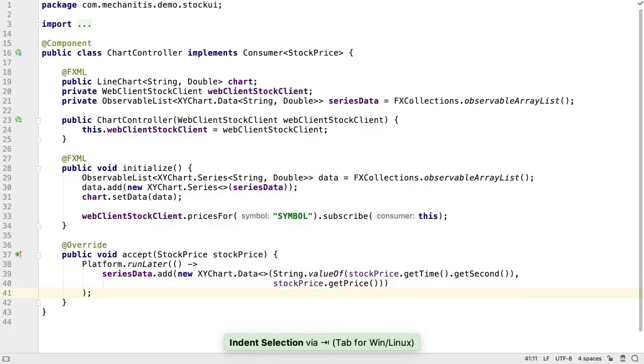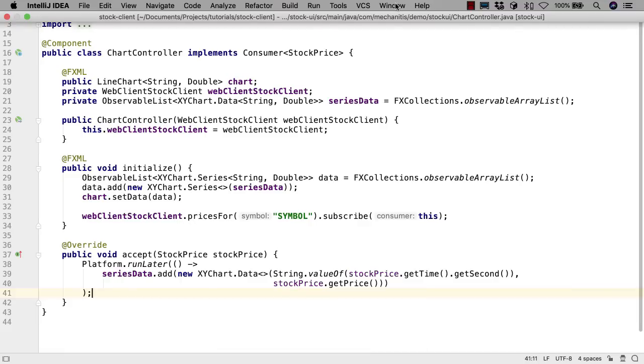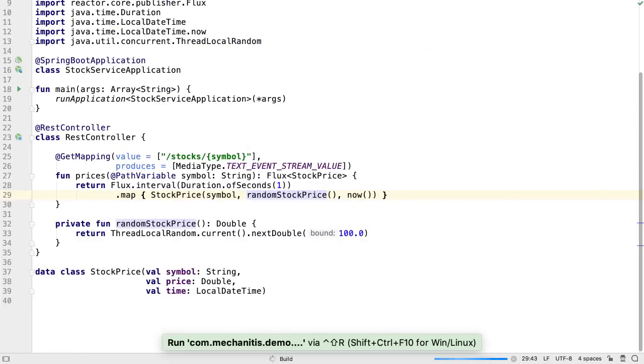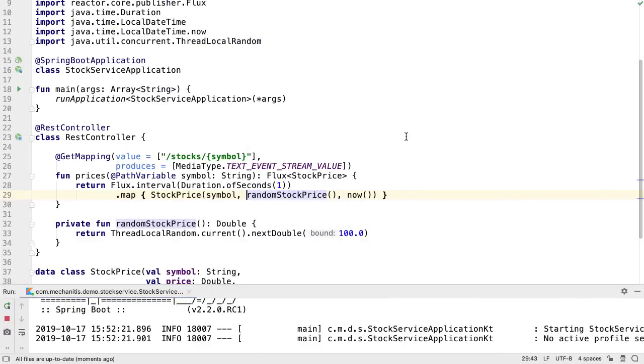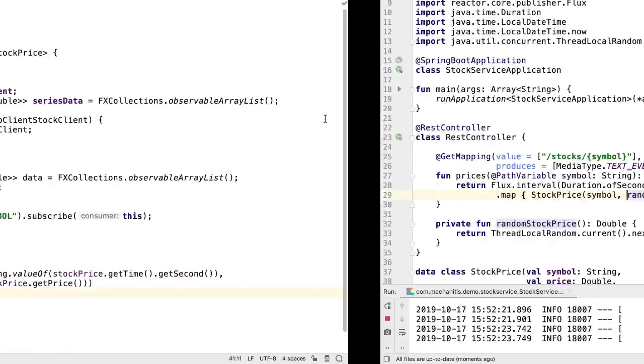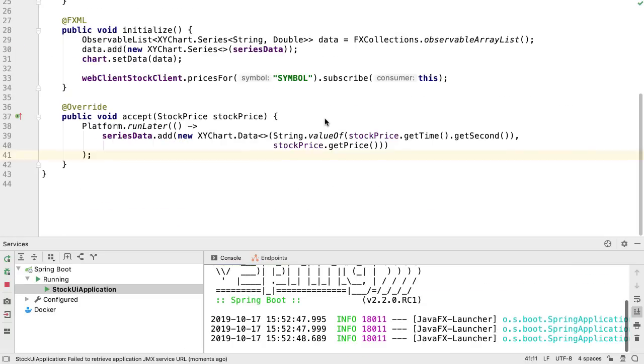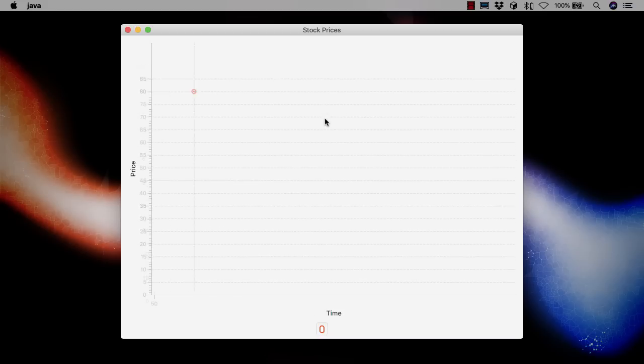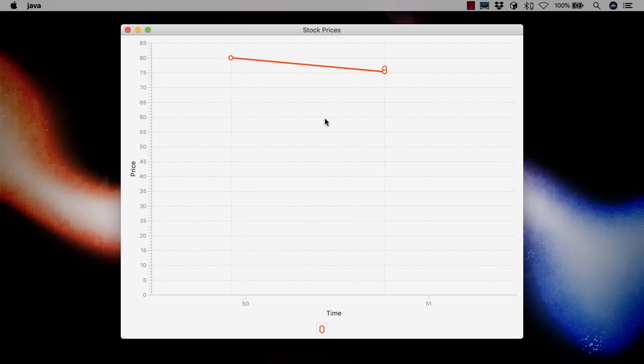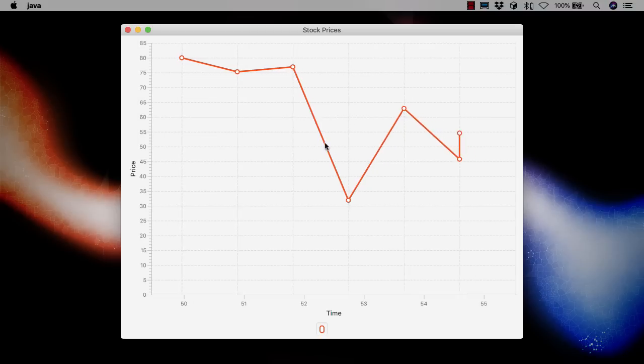Let's see what it looks like now. First, we need to make sure our backend Kotlin Spring Boot service is running. It needs to be emitting prices for our chart to listen to. Once this is running, we can go back to our UI module and run our JavaFX application. We can see that with these very few lines of code, we've created a JavaFX line chart that uses Reactor to listen to a Spring Boot service and update itself in real time.